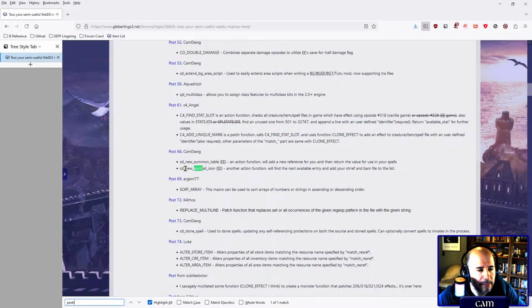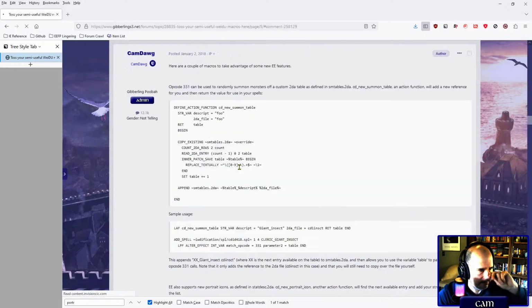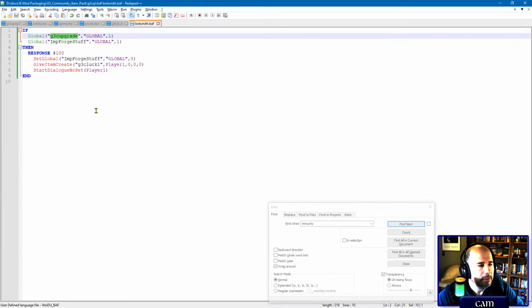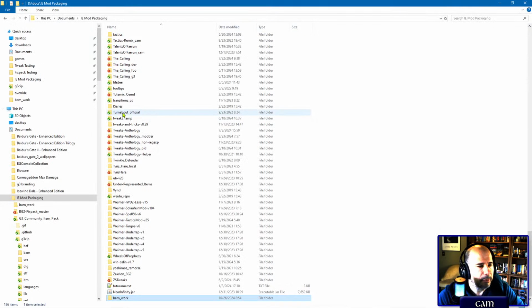All right, here we go. This is what we're looking for, the new portrait icon. I think Argent also has a variation of this. So here we go. This is a nice simple function. We've used functions in a few places, but we've never actually defined a custom one for ourselves. So let's drop this into a library.